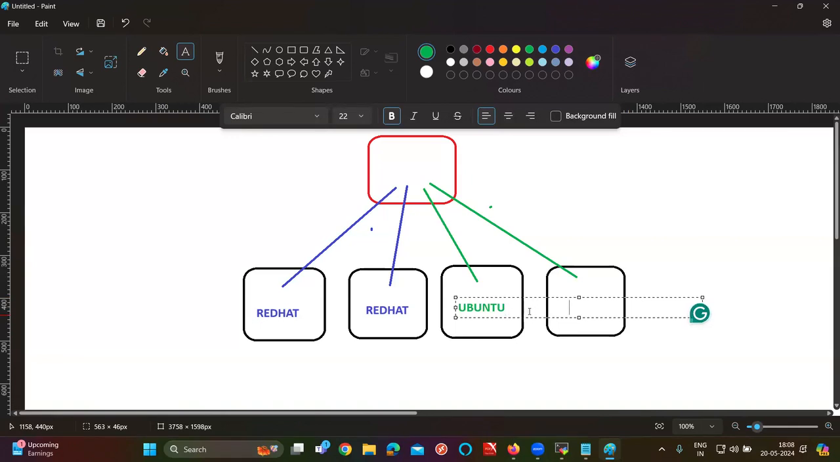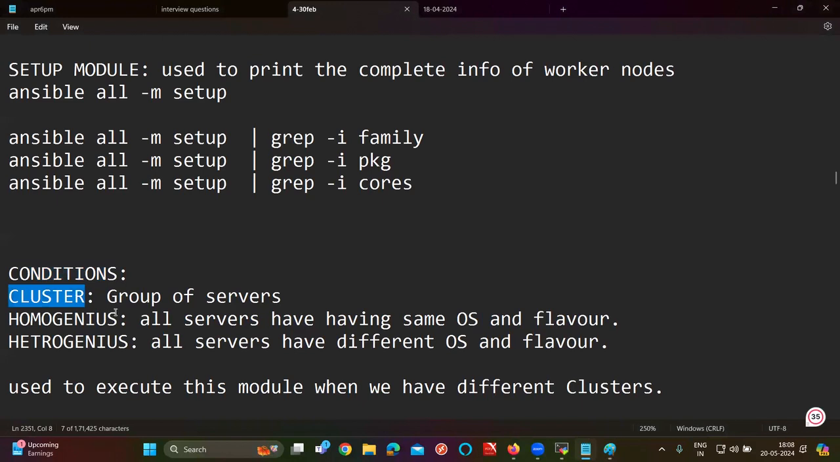Now tell me, do I need to call it a homogeneous cluster or heterogeneous cluster? How can you tell it is heterogeneous? Because the OS is the same, but the flavors are different. Red Hat and Ubuntu will come under the same OS, right? But the flavors are different. So this is the meaning of the cluster. Once again, I'm going to explain clearly for all of you: cluster is nothing but a group of servers. First one is homogeneous, which means all servers have the same OS and same flavor. Heterogeneous means all servers have different OS and flavors.